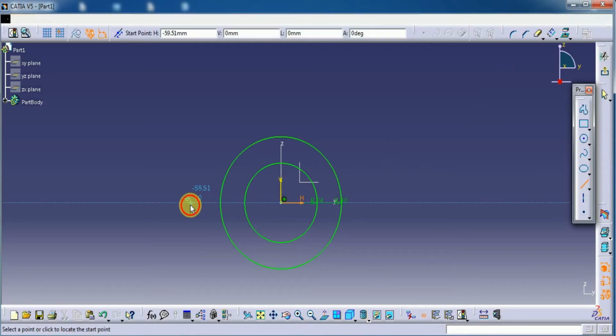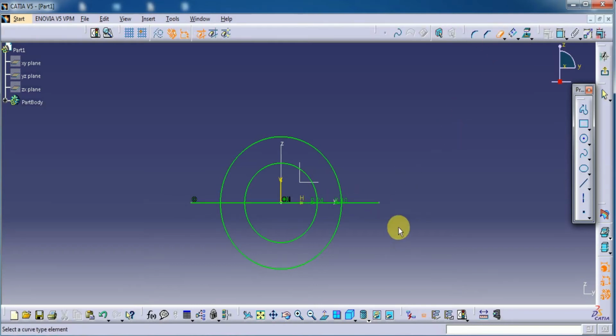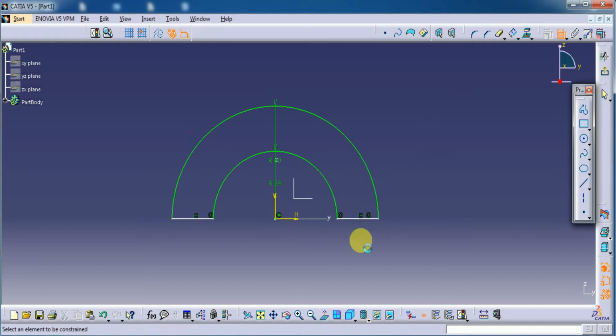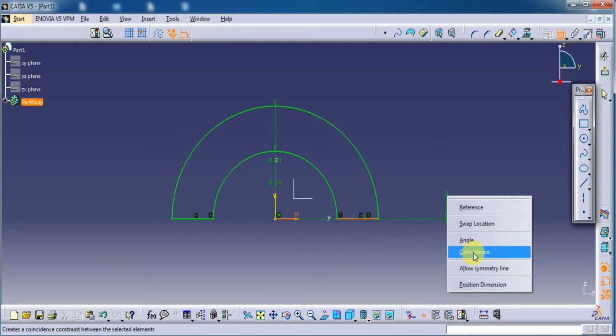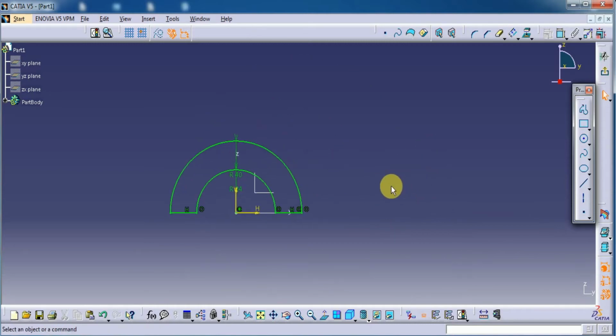Let's give a line. Yes, these are all things. Let's constrain with this. Now it is constrained, fully constrained. Okay.